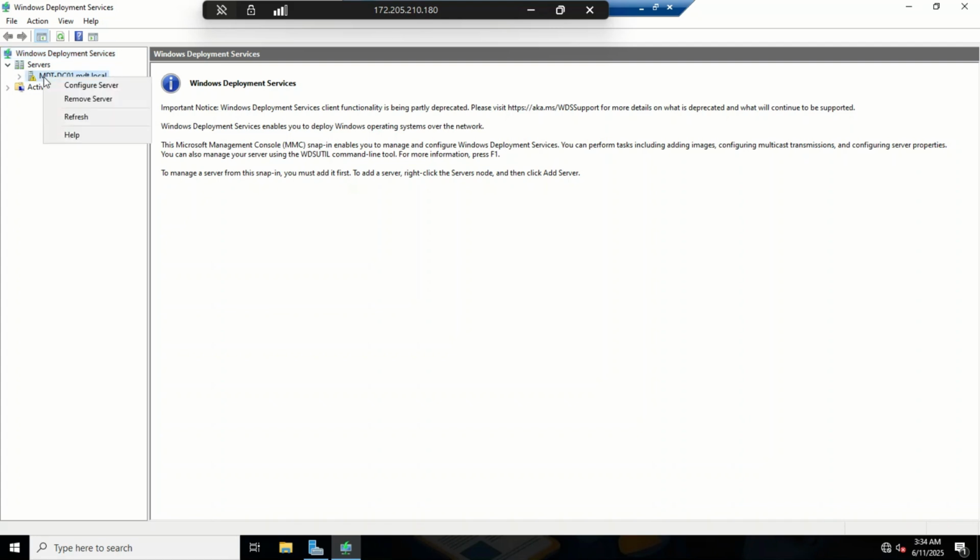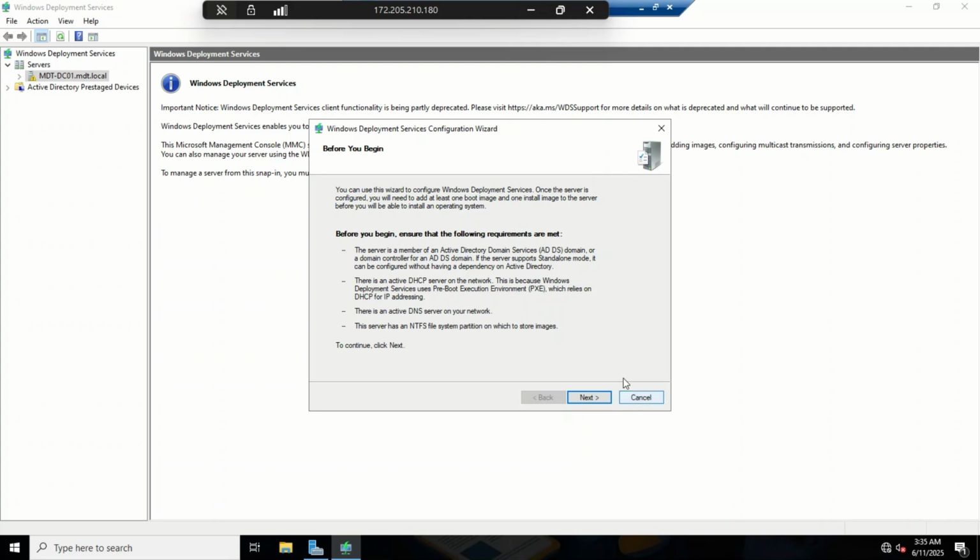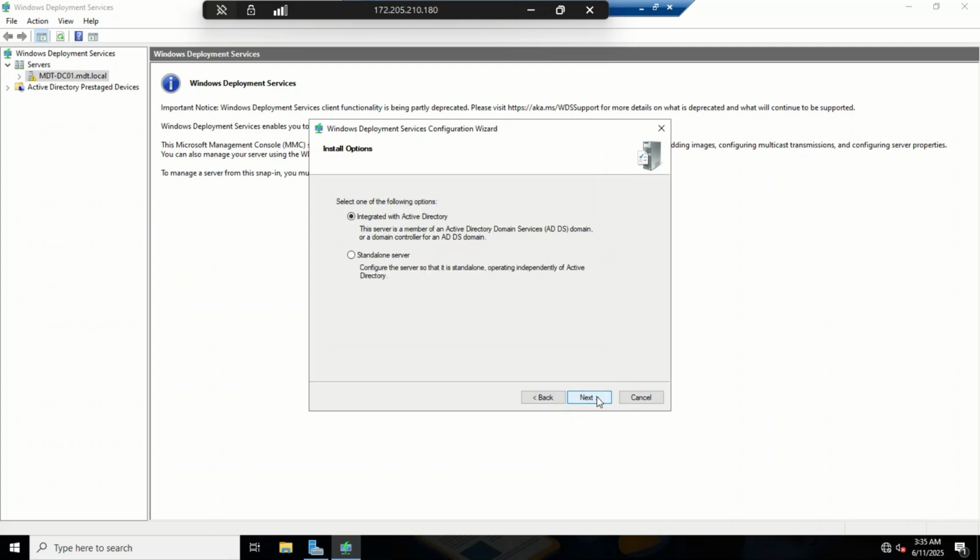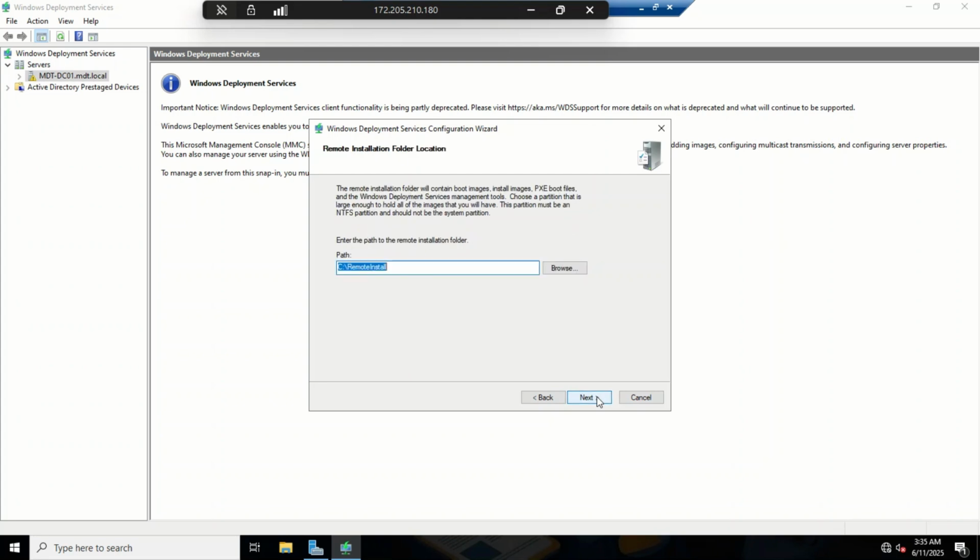So I'm just going to go ahead and configure the server. I'm going to click Configure. Before you begin, you can read through that and then click Next. Of course, this is a DC, so I want to integrate it with Active Directory. I'm going to click Next.